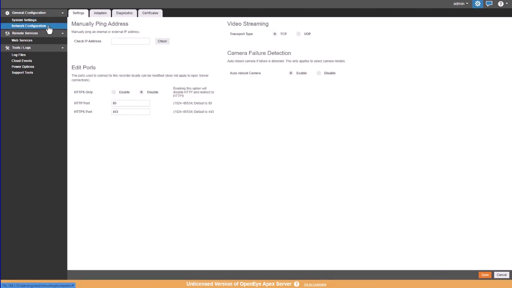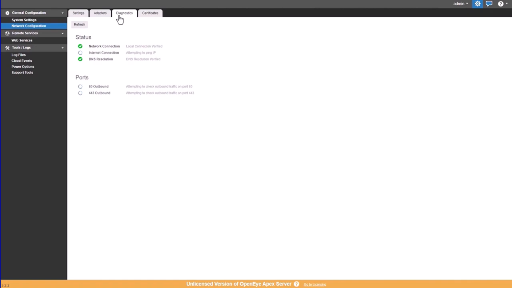The Network tab allows you to ensure your network connection is functioning by sending a ping to an IP address or a camera IP on your network. We can also utilize the Diagnostics tab. This tab will begin to confirm your network connection, internet connection, DNS resolution, and inbound and outbound ports. Once confirmed, we can navigate to the Web Services tab.